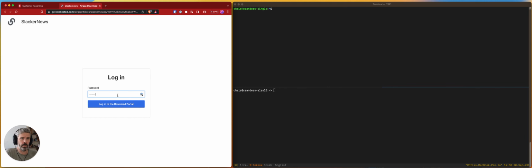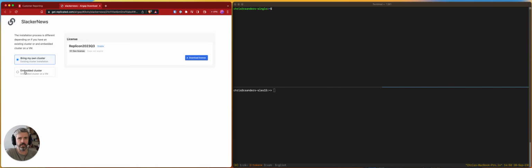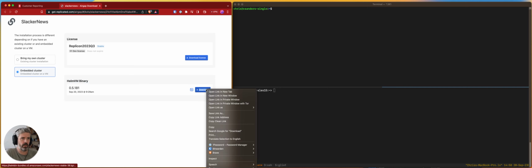When a user comes into the download portal, they'll now have an embedded cluster option down here. You'll notice it's called Helm VM right now. That's just the preview name. That will be changing as we get to launch. And also, you'll notice when I download it, that's not the name of the binary I actually download. So this is the download link.